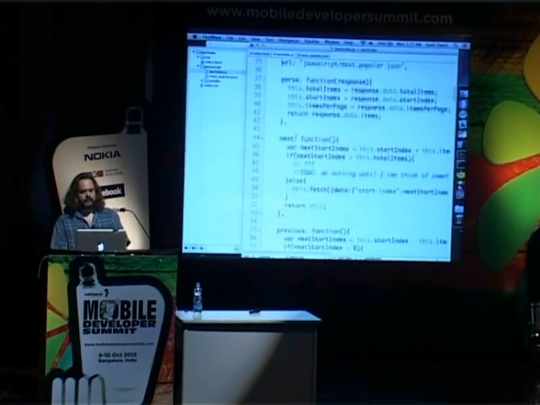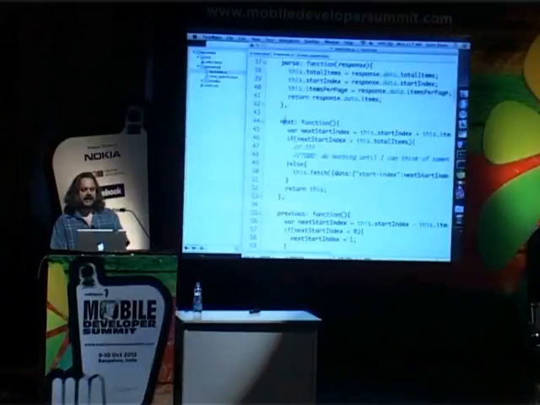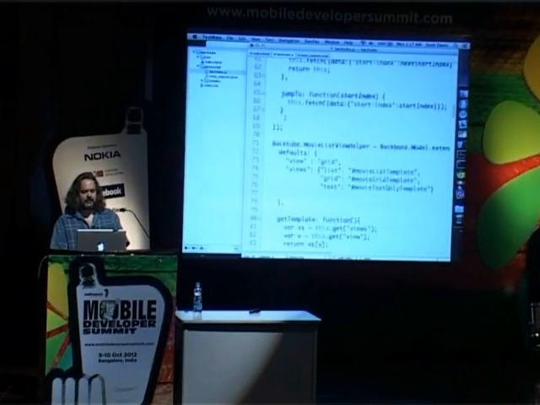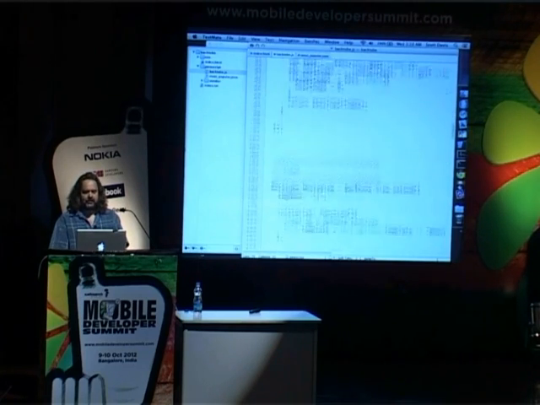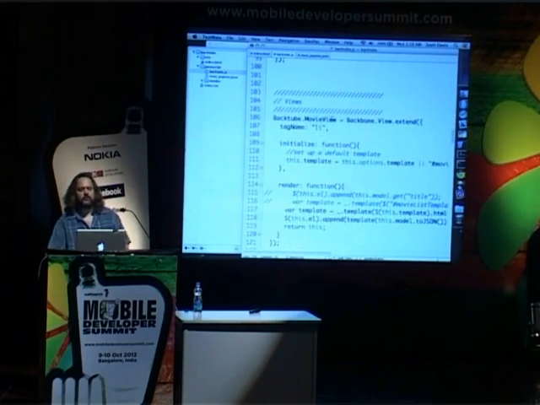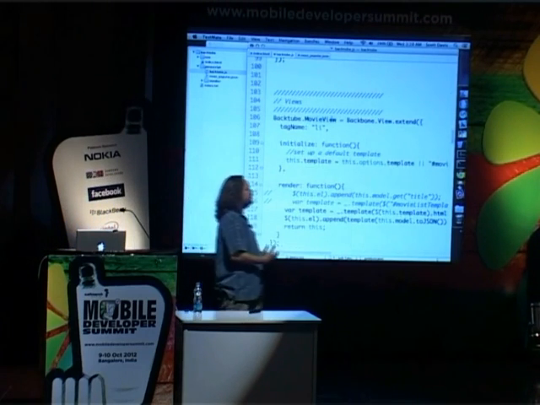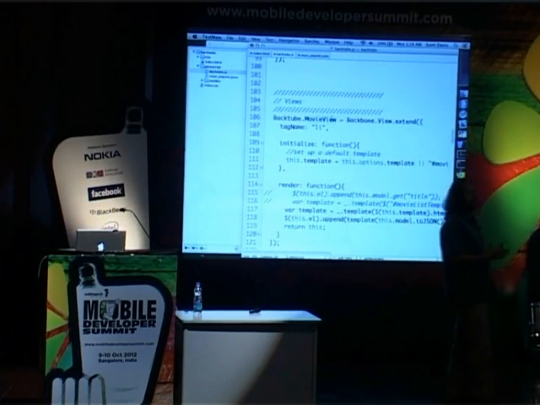Now, I've got some things that handle pagination in here, next and previous and jump to and everything. I've got a helper in here that is going to point me to a couple of different templates. But I want to sneak down to this movie view, just so we can see all the pieces working together in concert.